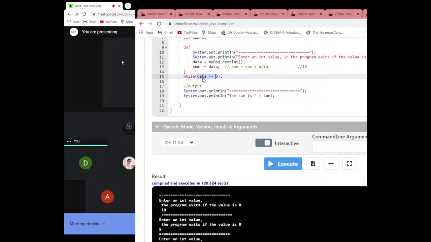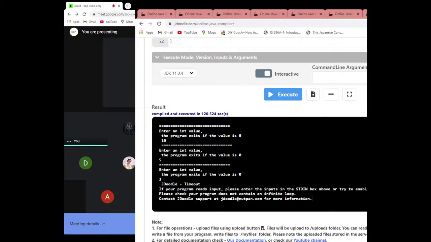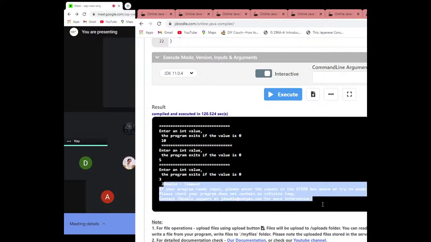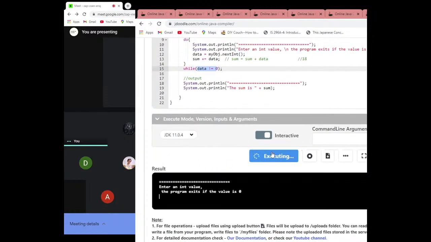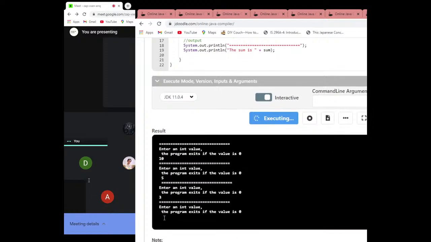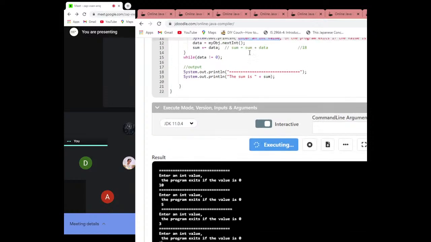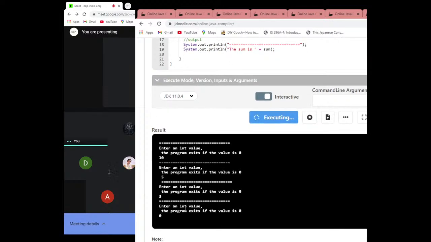As long as the condition is true, it will repeat the block of statements. I took long to input, so it got upset. So I'll start over. So I entered 10, 5, 3. Okay. Next, it will ask for input. So let's say 0. So the condition becomes false, and it will no longer repeat asking for an integer. So that's the end of the loop.